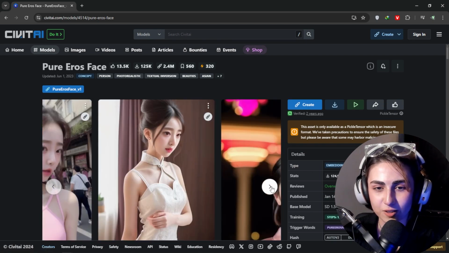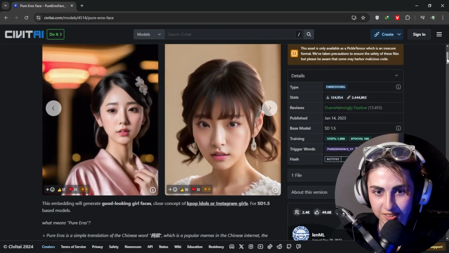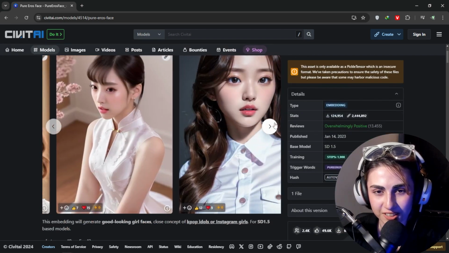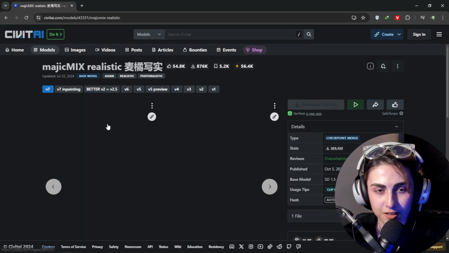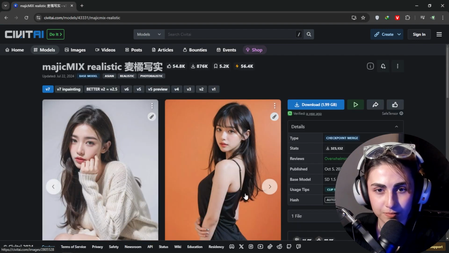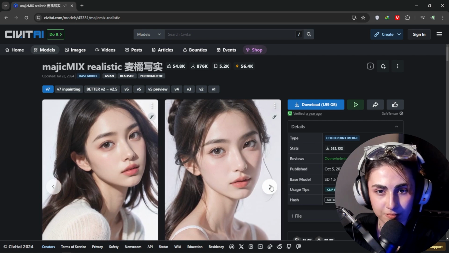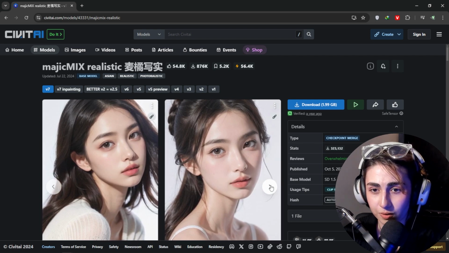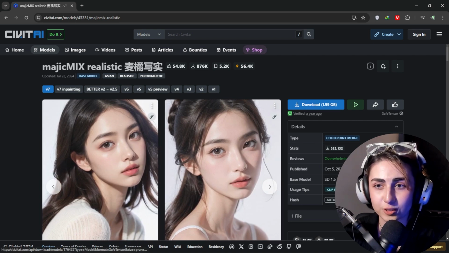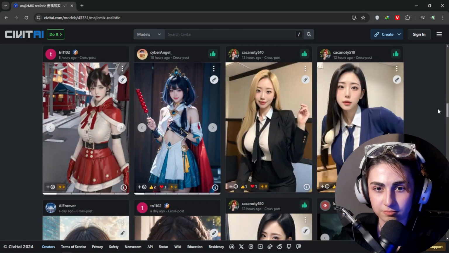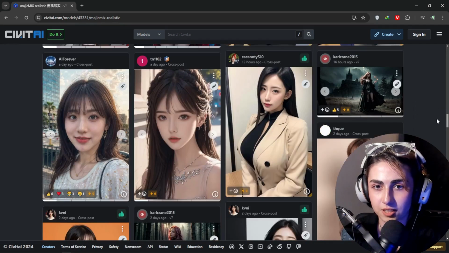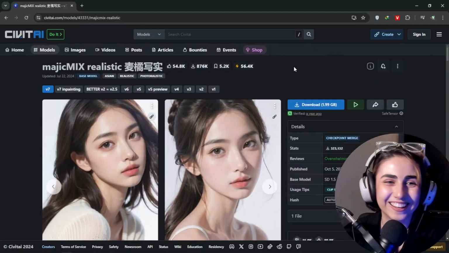Oh, you see, these are the older models, which are too blurry. This is the first one. Realistic, okay. Oh, wow. And this is only 2 gigabytes. Awesome. Perfect. I'm going to download that.